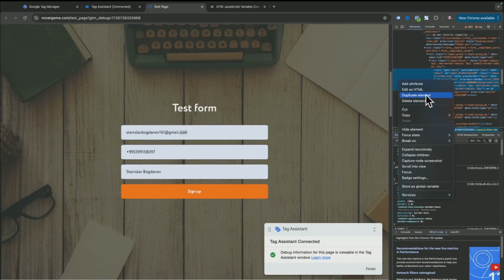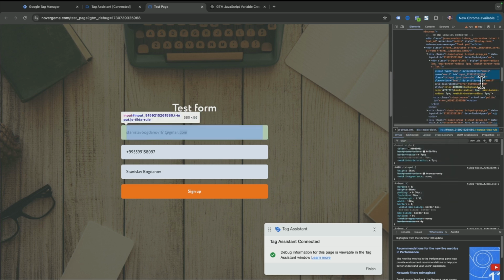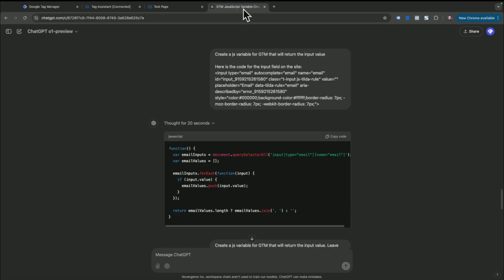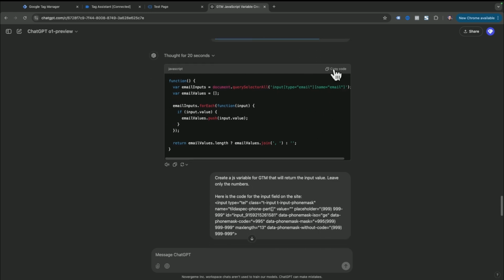Copy this input code, then go to ChatGPT and enter the prompt: create a JavaScript variable for GTM that will return the input value. Here is the code for the input field on the site, and paste the copied input code. ChatGPT will provide you with the JavaScript code for your GTM variable to extract the email from the form.